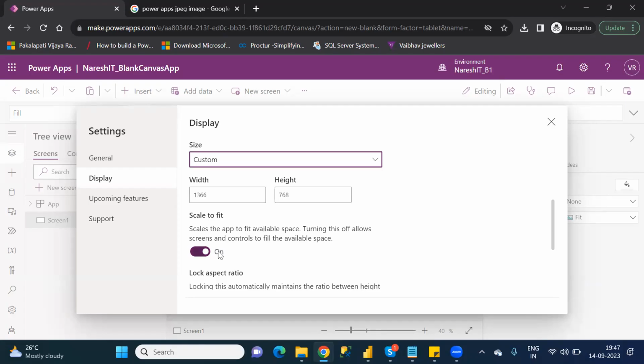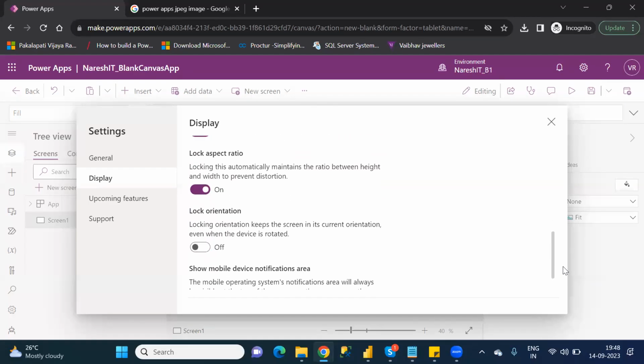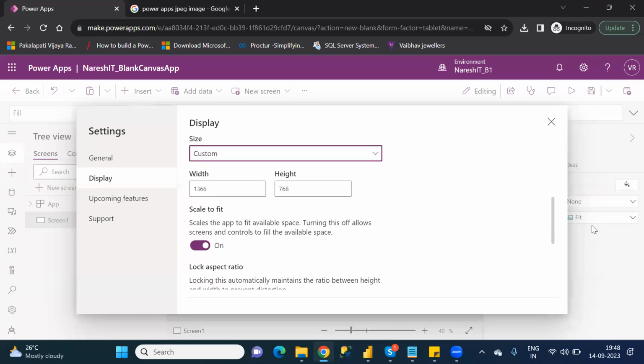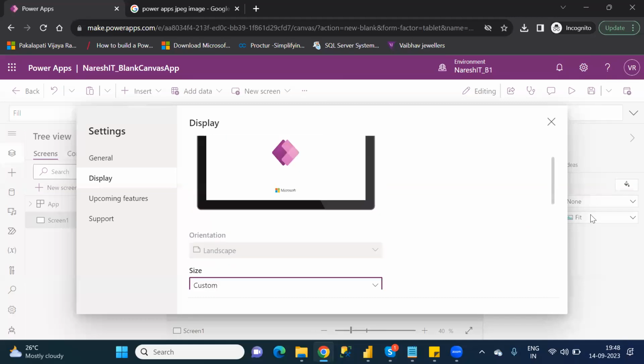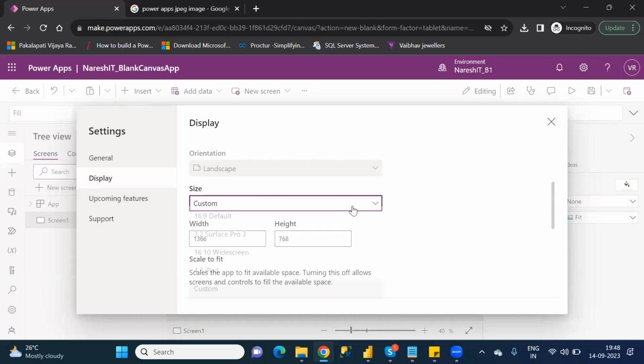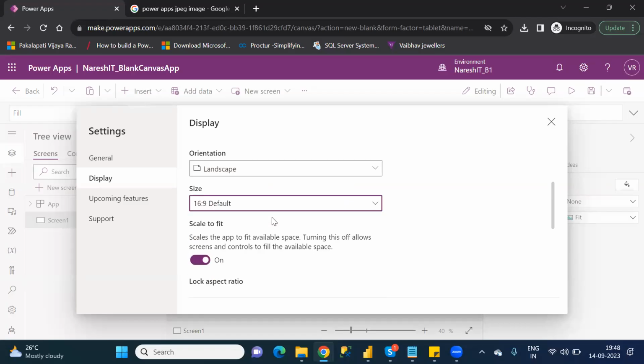That means if you want the screen of that particular app to be this much by this much, then you have to choose the size here. Understand clearly now? Okay. And scale to fit, like this, there are different options. All these options are not required. A few things you have to know, like customization and orientation, where you can change it, right here under the settings.